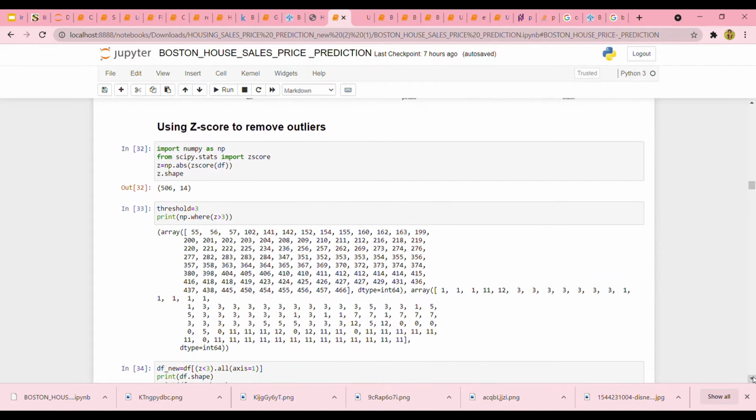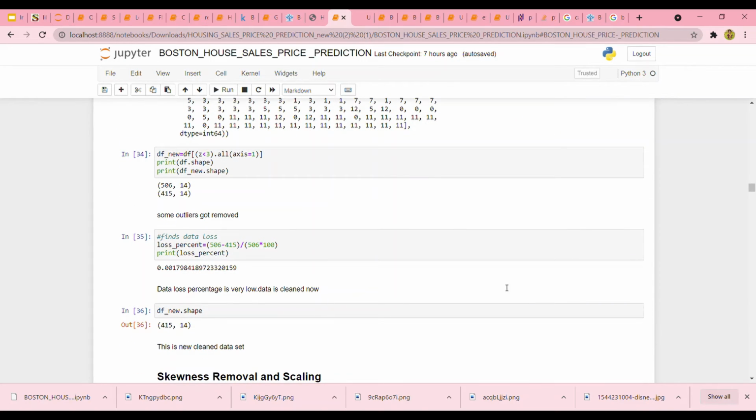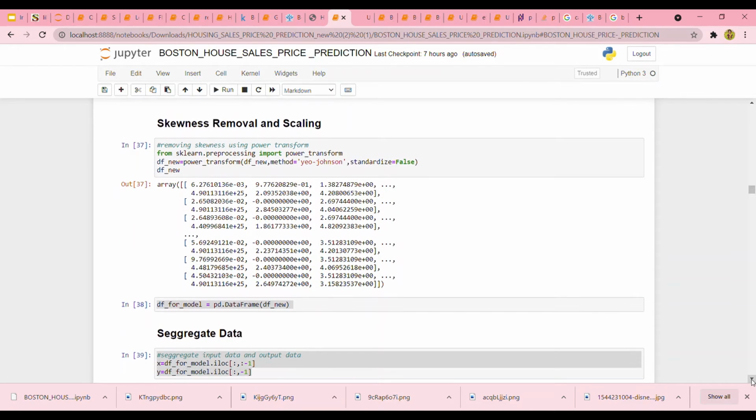Next step is to remove the outliers, and the new data set is derived now. Data loss percentage is very less. Skewness removal and scaling is the next step. This is done to achieve better performance with the model.